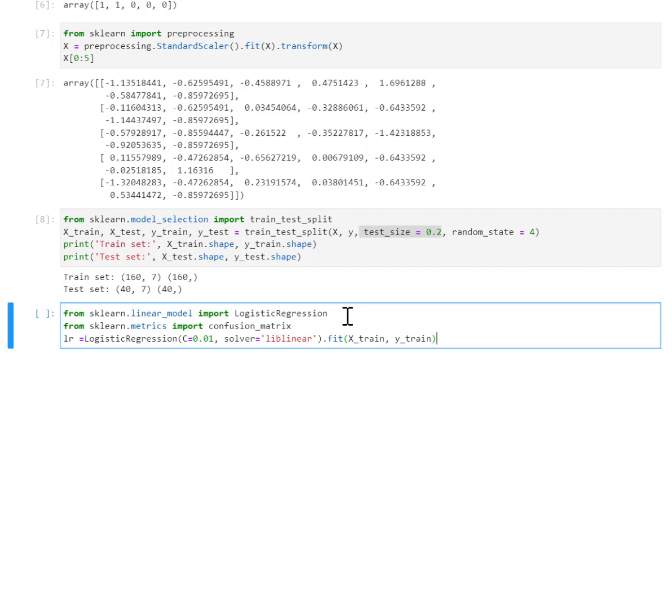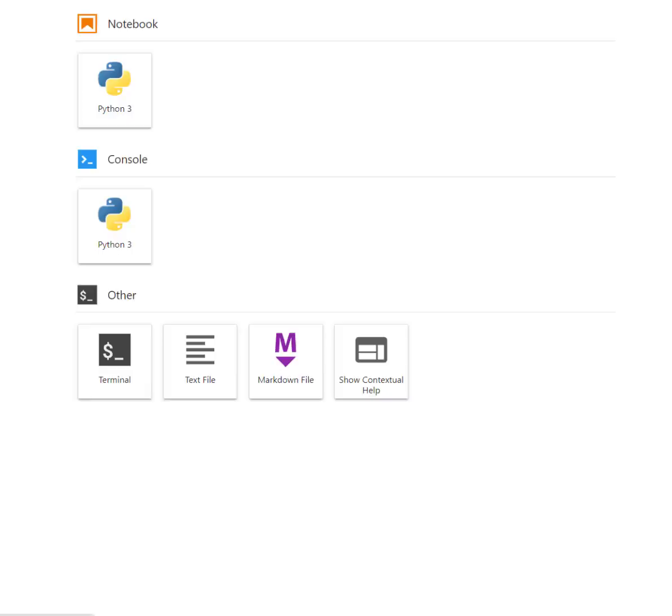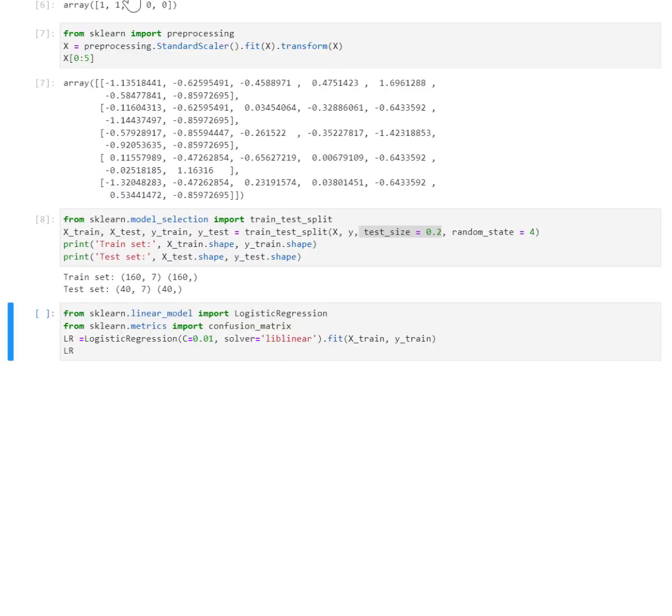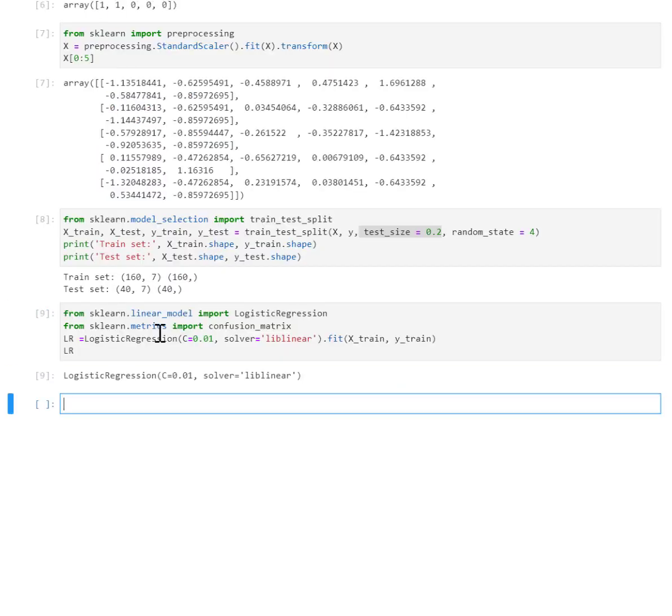So we are going to be using a training set to build our model. We are going to be using the scikit-learn logistic regression package. So let's run this code. Okay, excellent. So far, so good.